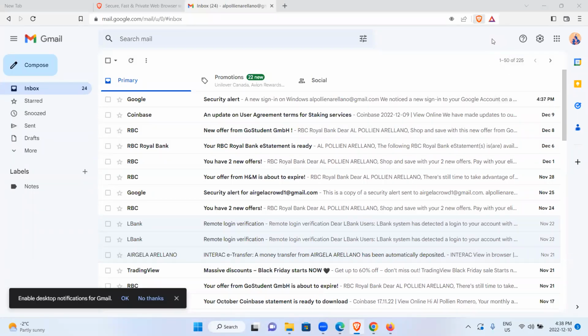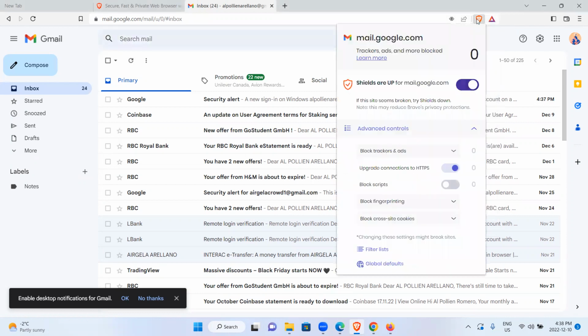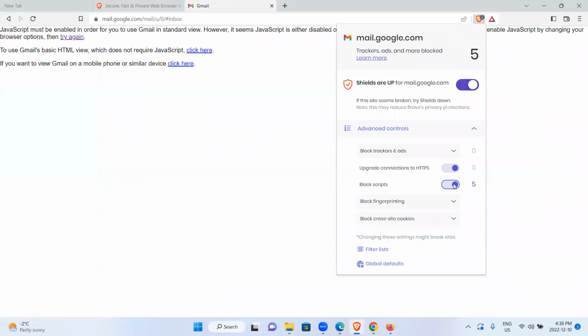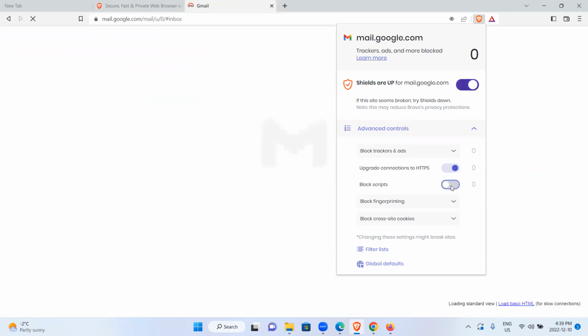Okay, guys, so I just figured something out. Before, when I tried to log into my Gmail and use Gmail on Brave, it didn't let me because over here, at the top of the search bar on the right corner, there are little icons, right? So this is Brave Rewards, and then this is your Brave Shield and your settings for it. Over here, it has a bunch of settings: block trackers and ads, upgrade connection to HTTPS, block scripts, block fingerprinting, block cross-site cookies. Now look over here at block scripts. I have it off, right? So I can use Gmail, but if I have it on, then I'm not able to use my Gmail. Now if I turn it back off again, now I can use my Gmail.